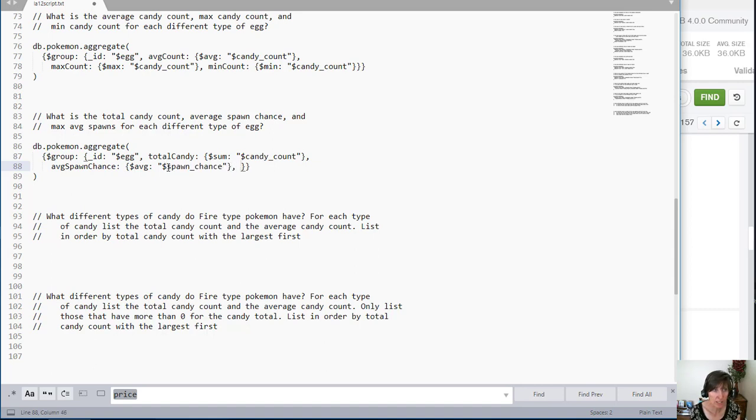And then the next one is the max. So it's the max of the average spawns. So what do we want to call this? Max average spawns. And since this is going to be a max, we'll use the max operator. And it's going to be based on that average spawns.